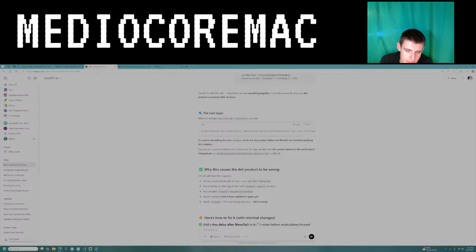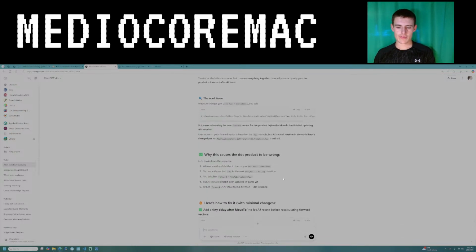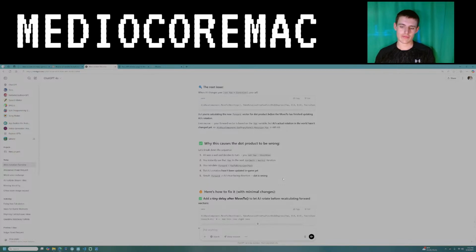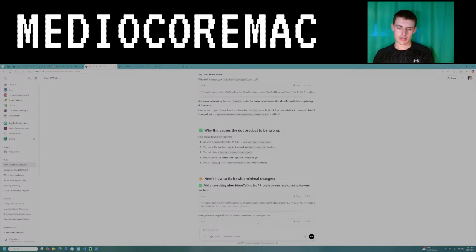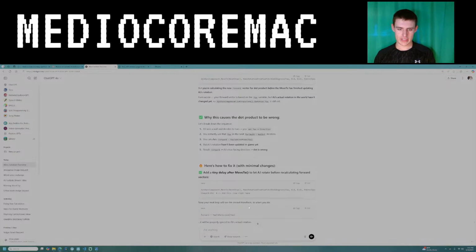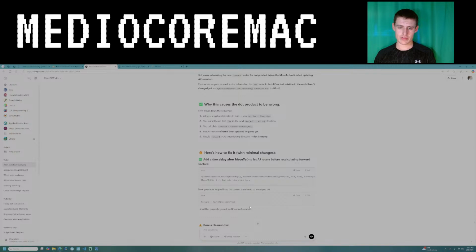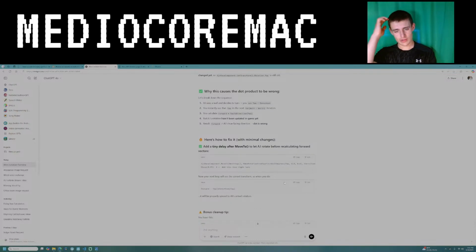Here's how to fix it with minimal changes. How to delay after move to, to let AJ rotate before recalculating forward vectors. 0.05. Now your next loop will see the correct transform. So when you do, I doubt that.